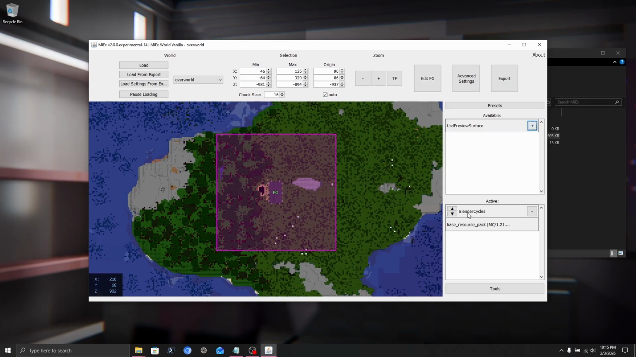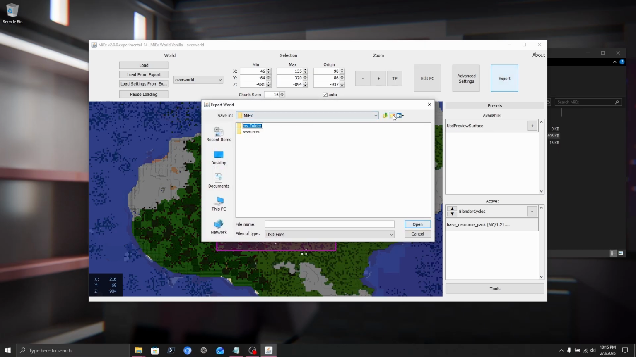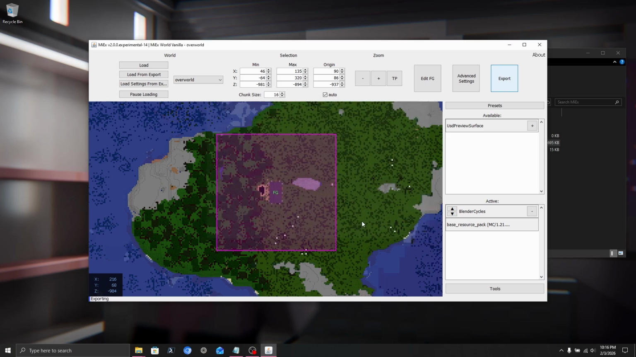To actually export, all we need to do is then hit export. And I'm just going to make a new folder in here called export. I'm going to name this vanilla export. And we'll name this world vanilla. And I will go ahead and export, and we have the world exported.